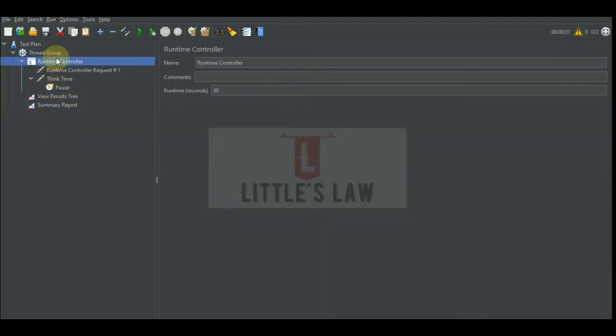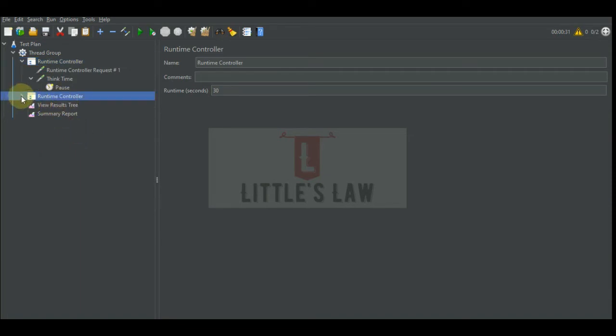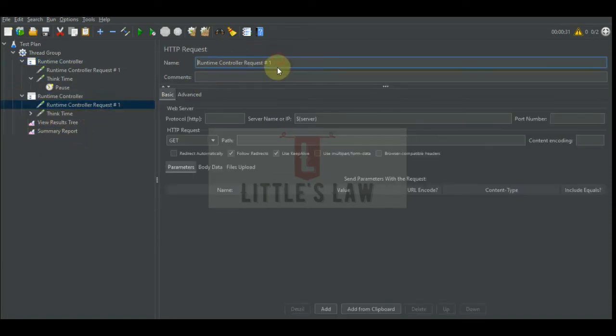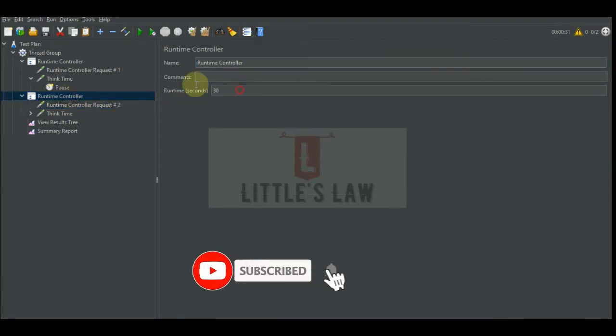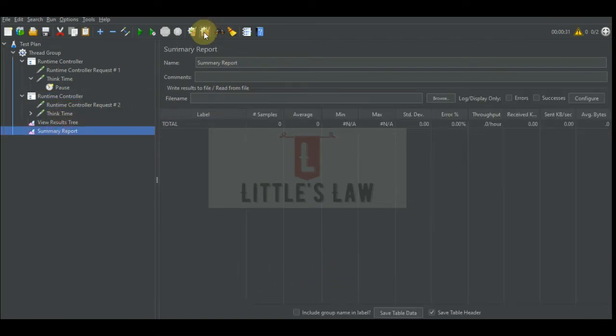So let's do one thing. Let me add another runtime controller to see how it works. Let me duplicate it here, and this is going to be request 2, and let's change this runtime to 45 seconds, and let's see how this test works, whether the test stops at 30 or 45, or what the duration of the test is going to be.